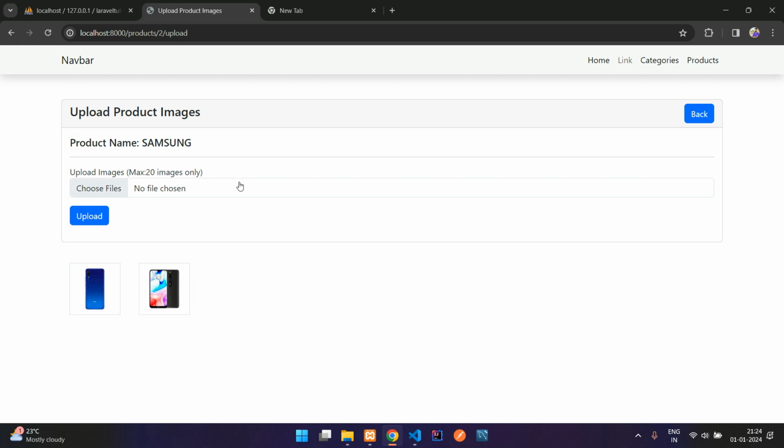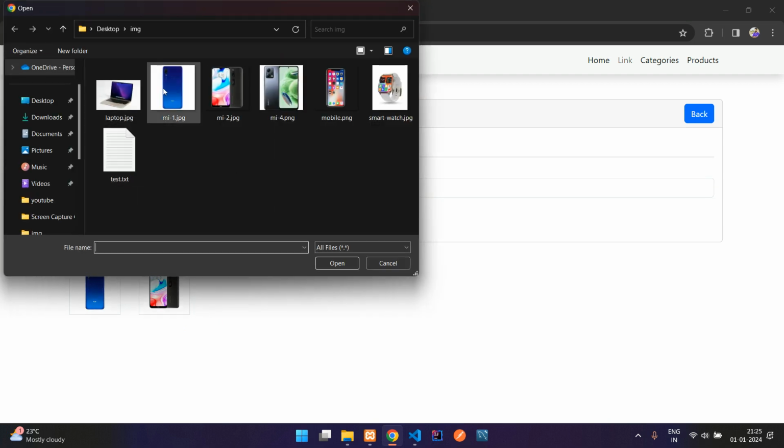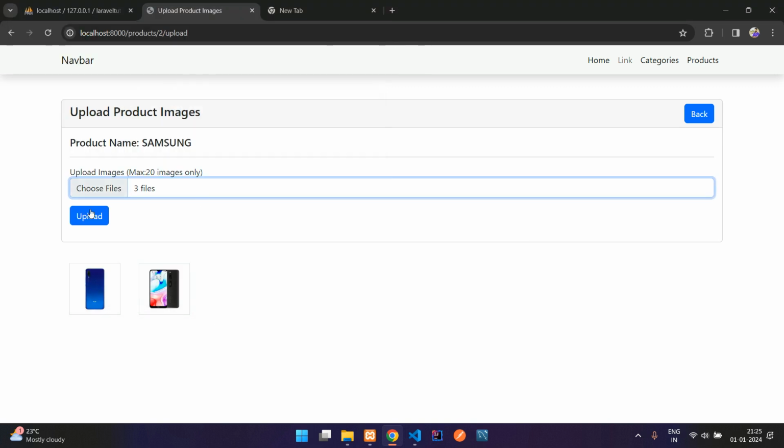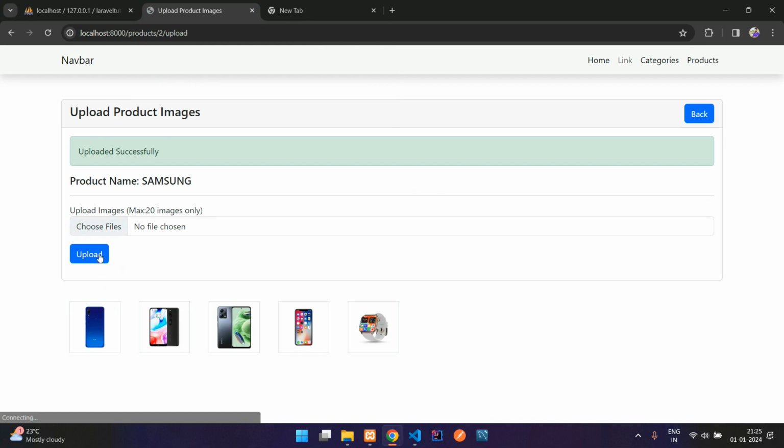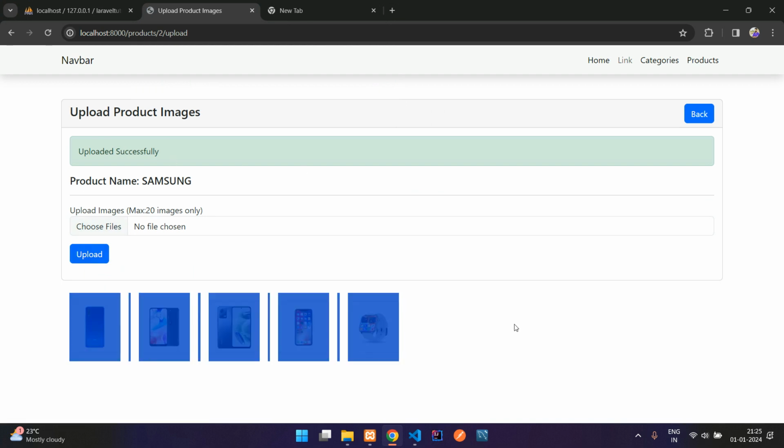Okay. So if you upload more images, it is going to display those images. Let me just display 2 more images and the smartwatch also. So 3 images. Let's upload. So here you see uploaded successfully and it's listed below.